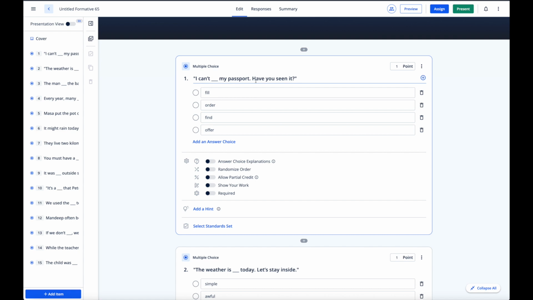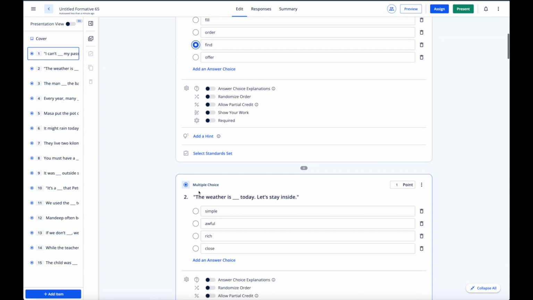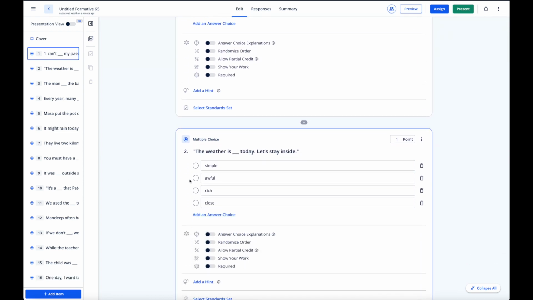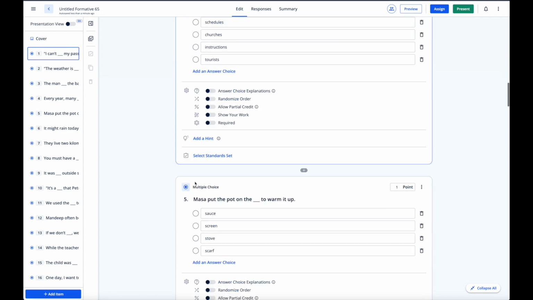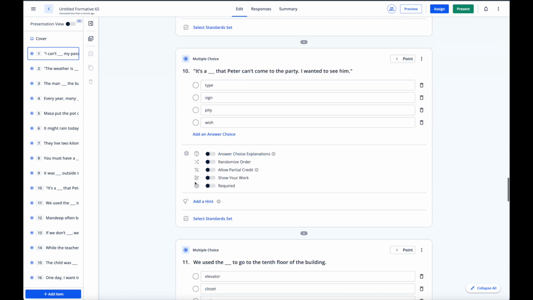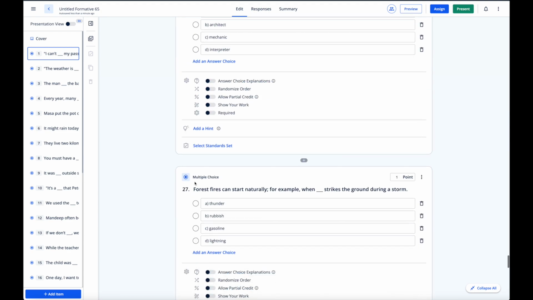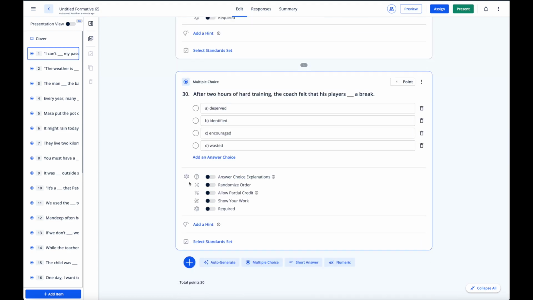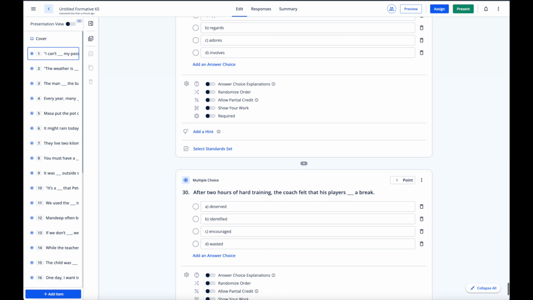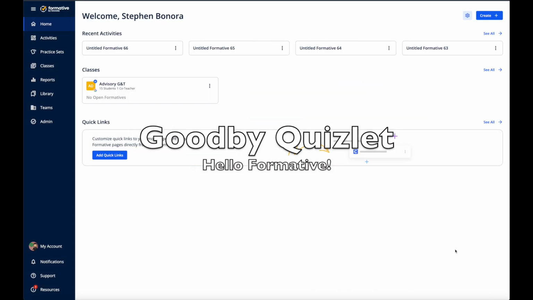So I can't blank my passport. Have you seen it? I can't find my passport. There's your answer. And then if you want to mark that as the correct one, you do. Right? So this saves you a ton of time. It just took that PDF and turned it into a 30-question quiz.